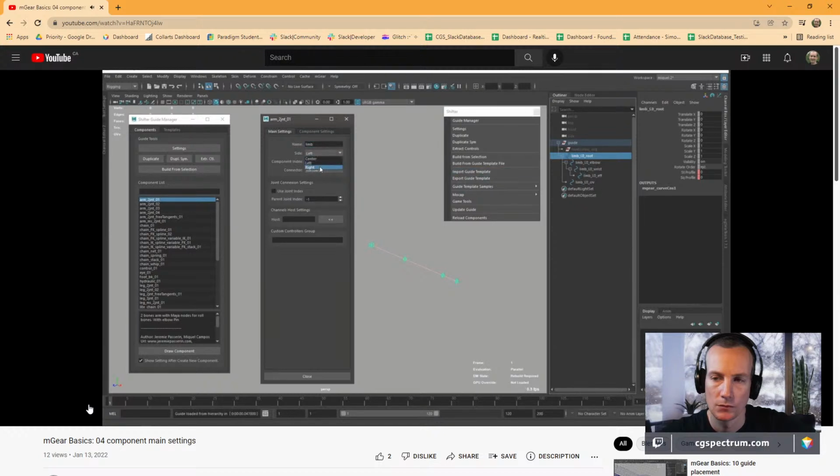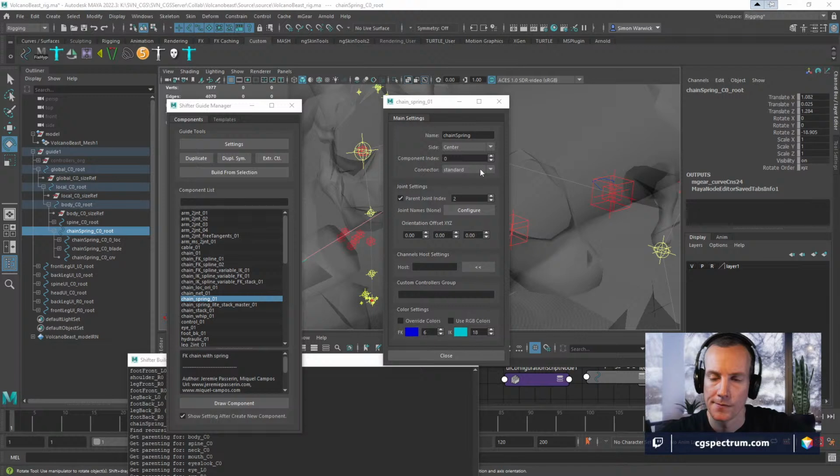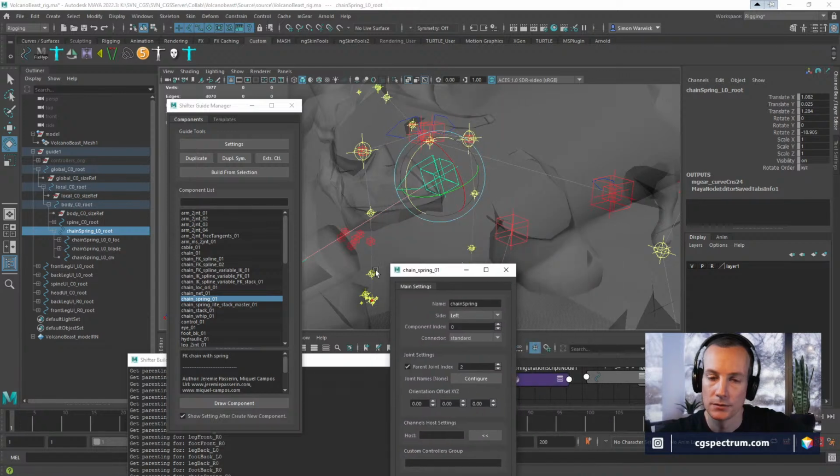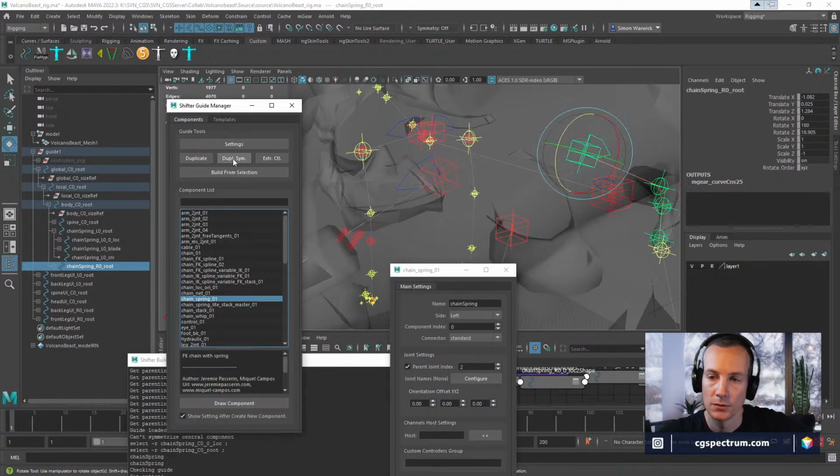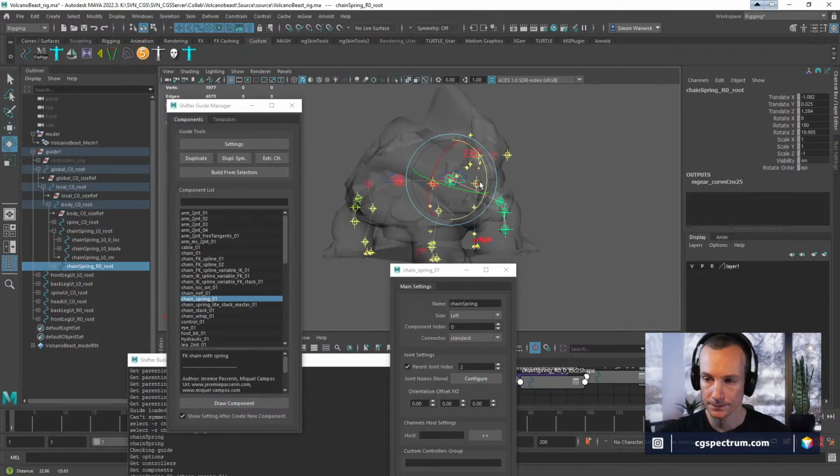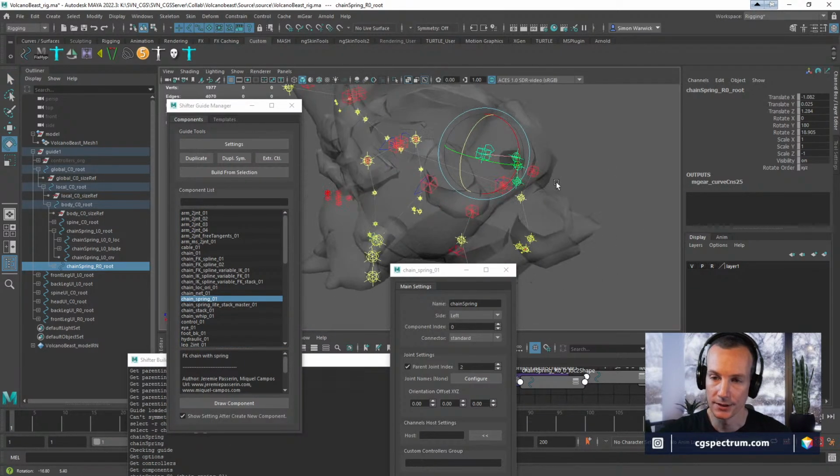We have center, we have left, we have right. We have the index, so we can set the index by using my mouse wheel, or we can type it. Oh, that's interesting. It says center. So let's move this to, what is it, left side? Alright, give it a go. Beautiful. Alright, that makes sense now.